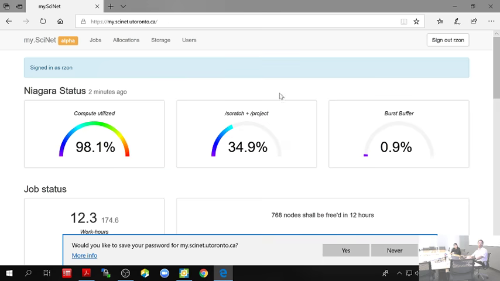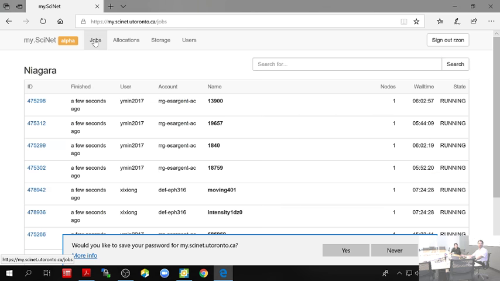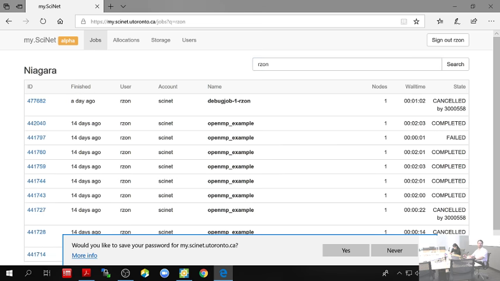You can see your jobs. So you can go to jobs, and because it's me, I'll see all the jobs, but you would by default just see your jobs. You can see what I've run in the past, and how I ran some things 2 weeks ago apparently. I hope these were short tests.